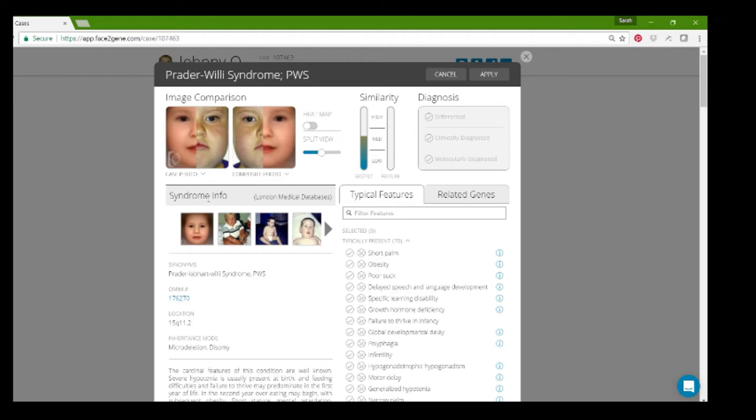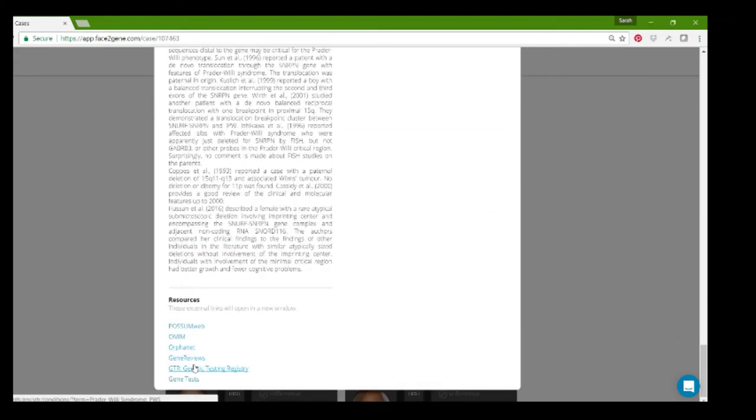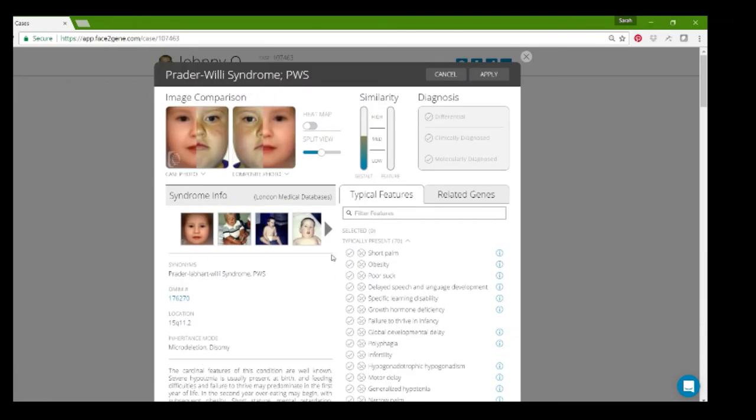You can also look at information that's pulled out of the London medical databases to learn about this syndrome. And if you scroll to the bottom, you can find some other reference materials that you can link out to. On the right-hand side, you'll see a list of features which are known to be typically associated with Prader-Willi syndrome, or in some cases will populate this list with any features that the system may have detected in your patient.